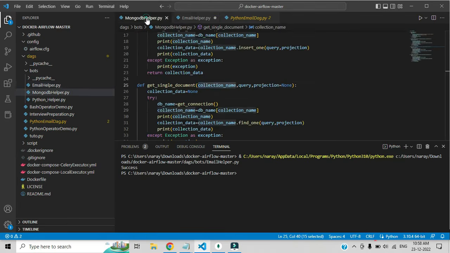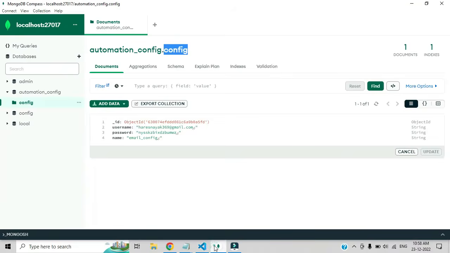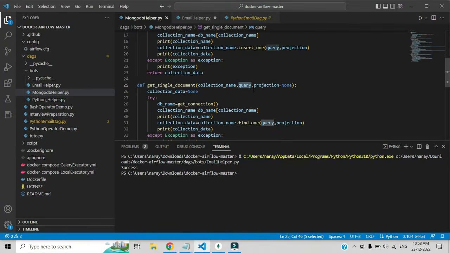Okay, then the second thing we need to use is the query. This query is like in SQL and other databases, where we use one primary key, right? This primary key is nothing but the one I created for name. That value is email config. So that key is email config, and only that value it will fetch.